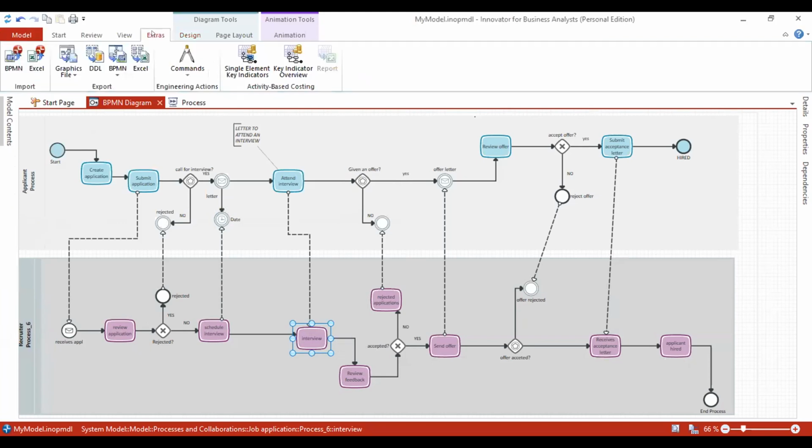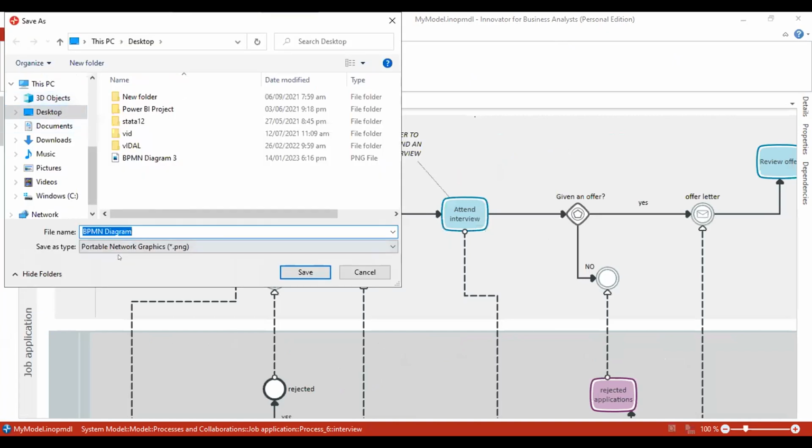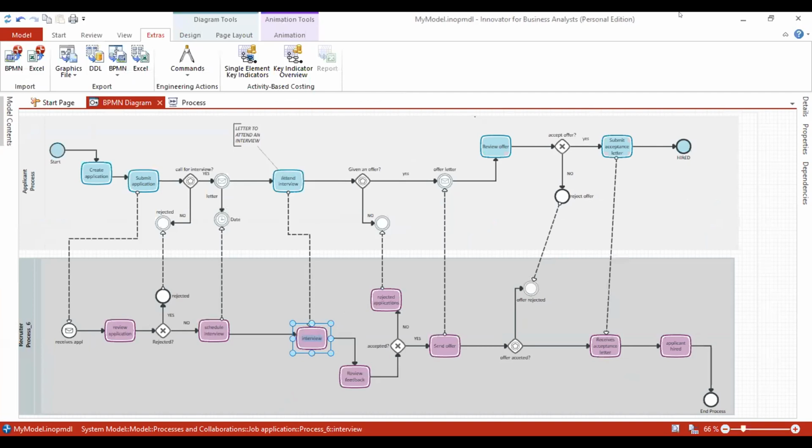You can also go to extras and export it. There are different ways of exporting your work. You can export it to a file. When you click on export to a file, here you select a choice. Probably you want to export it as a PNG on a desktop. So when I click on PNG and the name is BPMN diagram, you can change the name also from here and call it model diagram. So here, if I click on this and then click on save, it is saved on my desktop as model diagram.